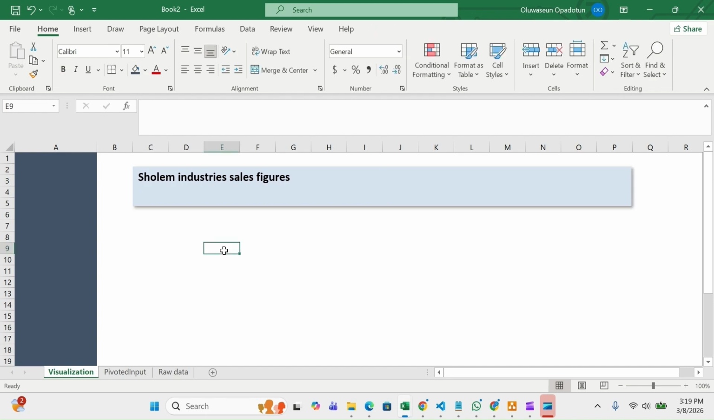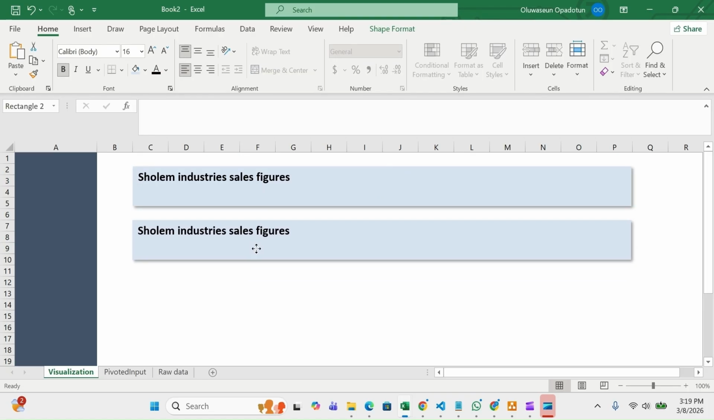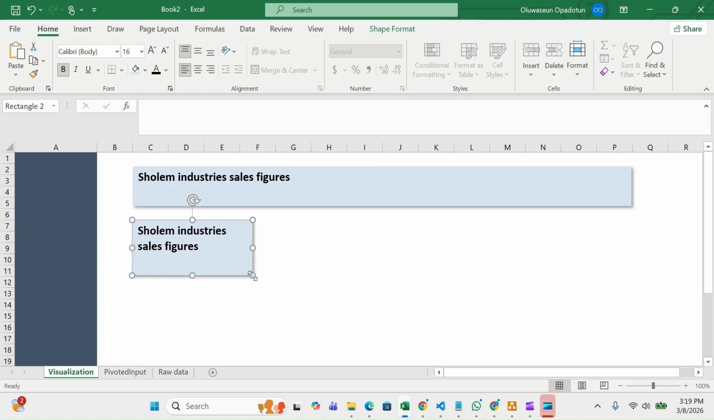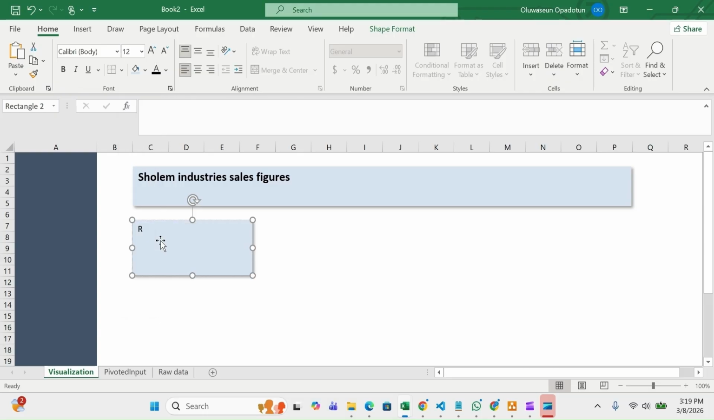We have the Sholem sales figure. Let's just put it like this and leave it. We can change it later. Then we can just Control C and Control V this one. Let's create three KPIs: one for the revenue, one for the count of the product. Just paste revenue.